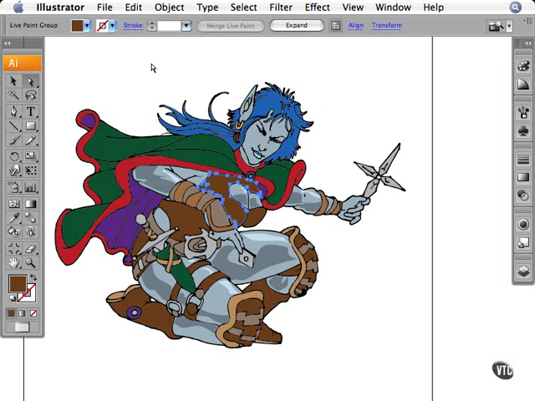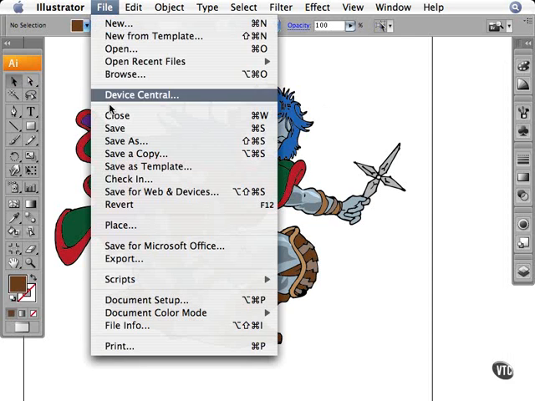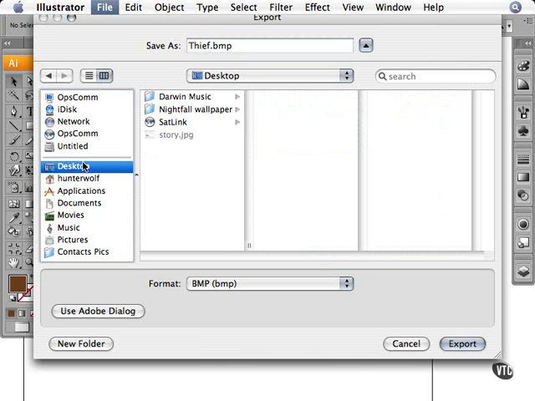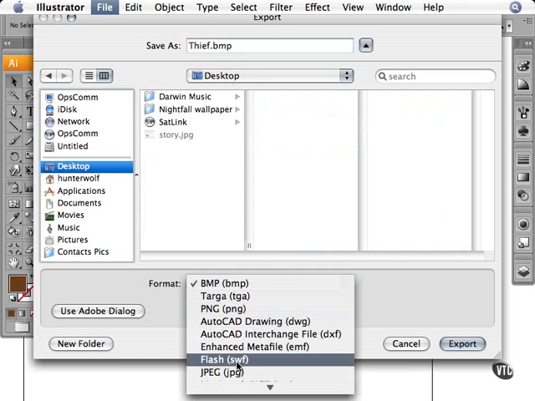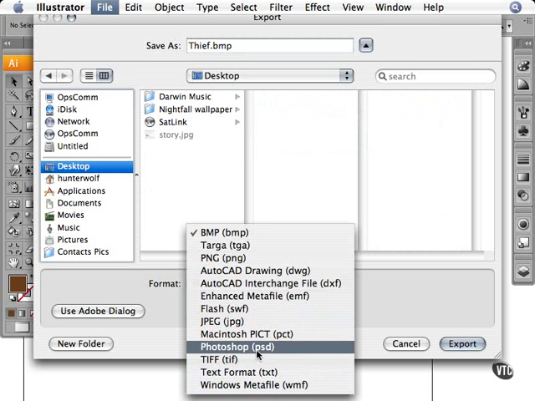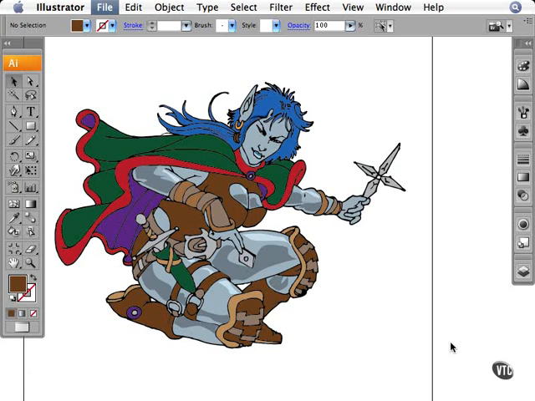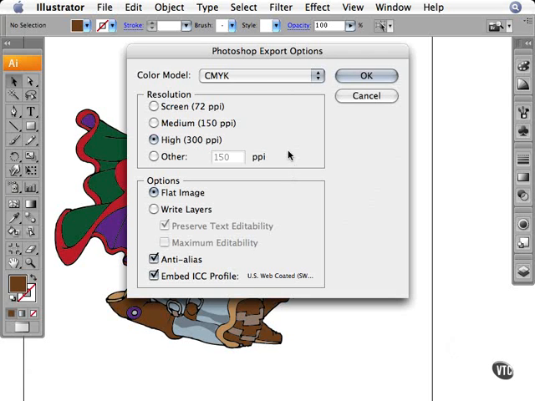But what I like to do is send artwork like this into Photoshop so I can add shading with some of the tools therein. So I'm going to go to File, and I'm going to choose Export from Illustrator. And as you see here, I'm going to go to my desktop, and I'm going to choose the Photoshop format, which is PSD. And as you see, the name of the file changes for me, and the PSD extension is appended to the end of this file name. I'm going to hit Export, and then I can choose a resolution.